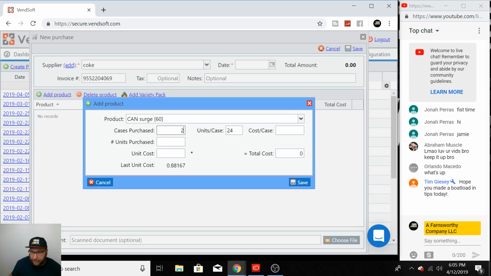So we purchased 2 cases. Each case was at the cost of $21.16, which is not cheap. Our last unit cost was 88 cents. It's still 88 cents, which is good.